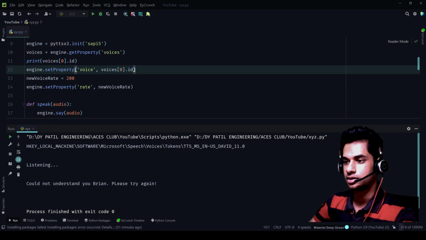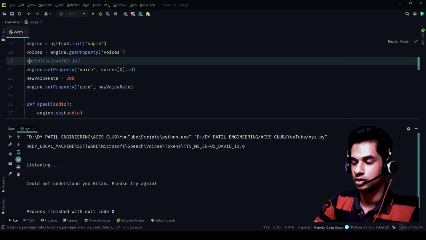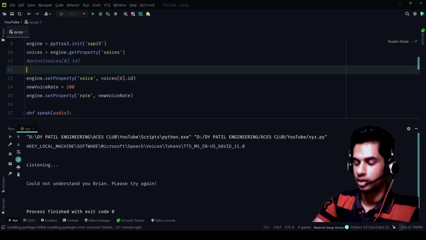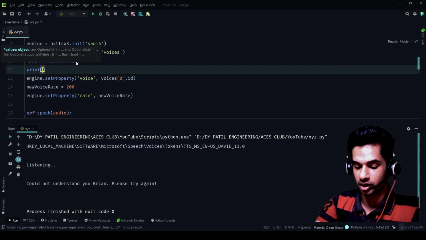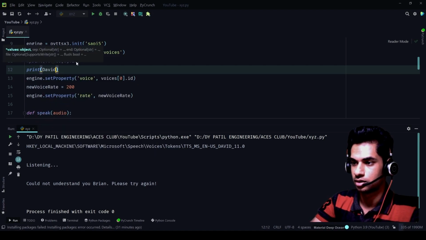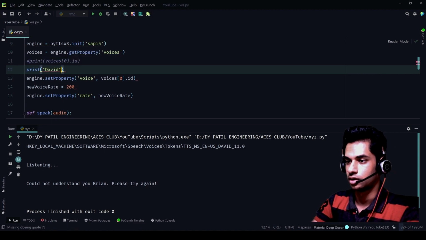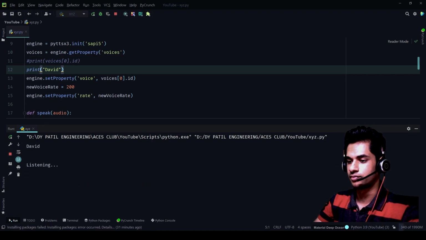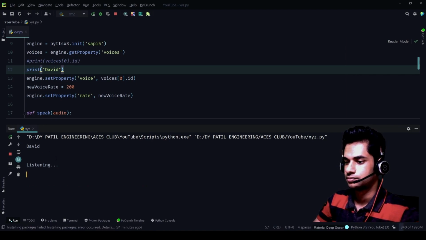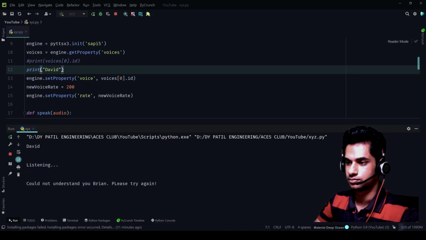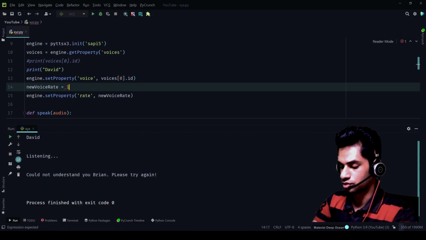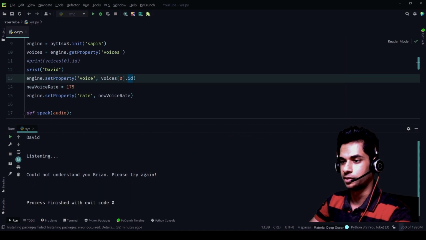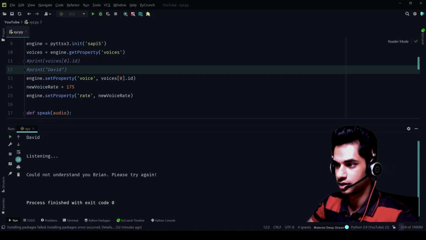Now this line, print this voice, is not very necessary. You can put it to whatever you want. If you want, you can just comment out this line. Sorry. And just type print, since the male voice's name is David, you can print David this way. Could not understand you, Brian. Please try again. So you can just do it that way, it won't make a difference. It's the same thing. So we're done with this part as well.